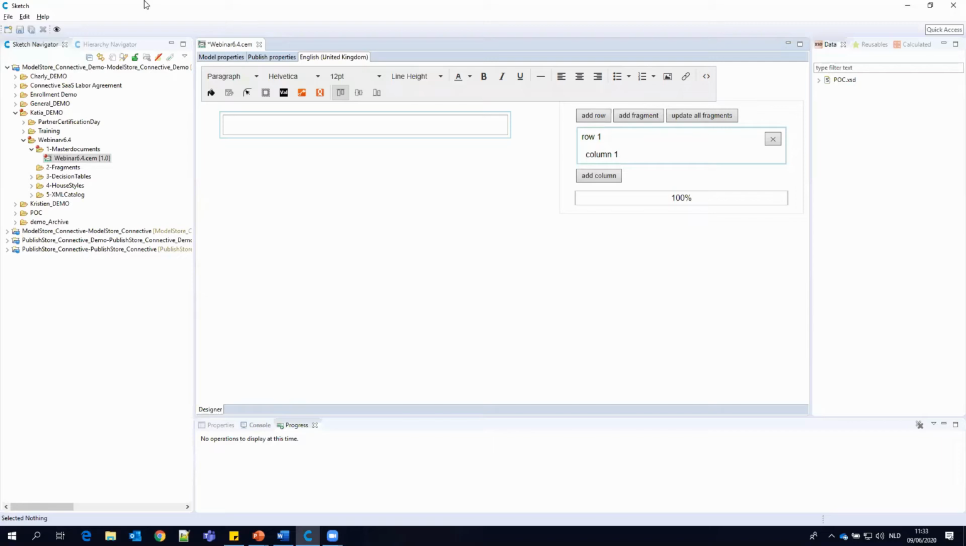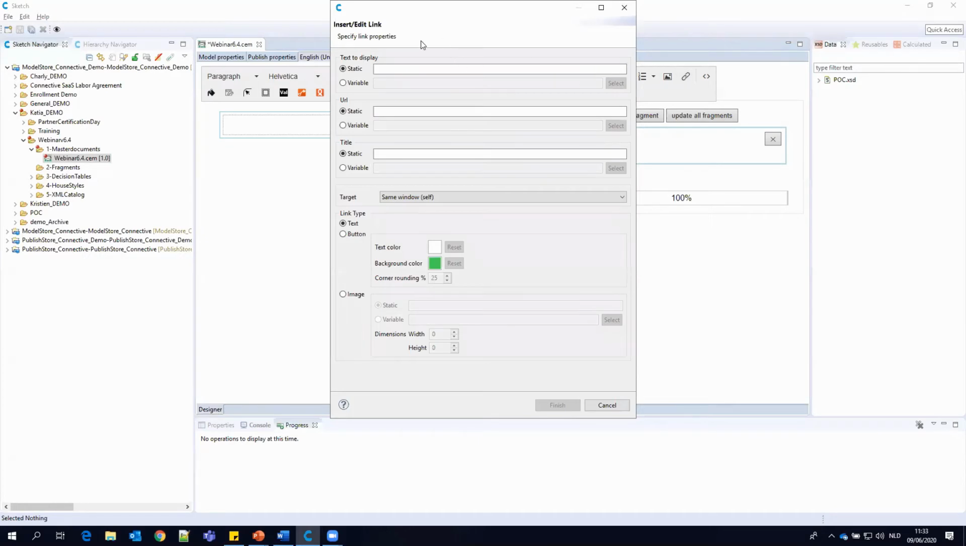So let's start with showing the brand new link wizard. To open a link wizard, we have here our link button. Click on it and you will see the link wizard opening. There are a lot of possibilities. So you have a variable and a static text to display. You can choose whatever you want. You can also have a variable or static URL. And also a variable or static title.